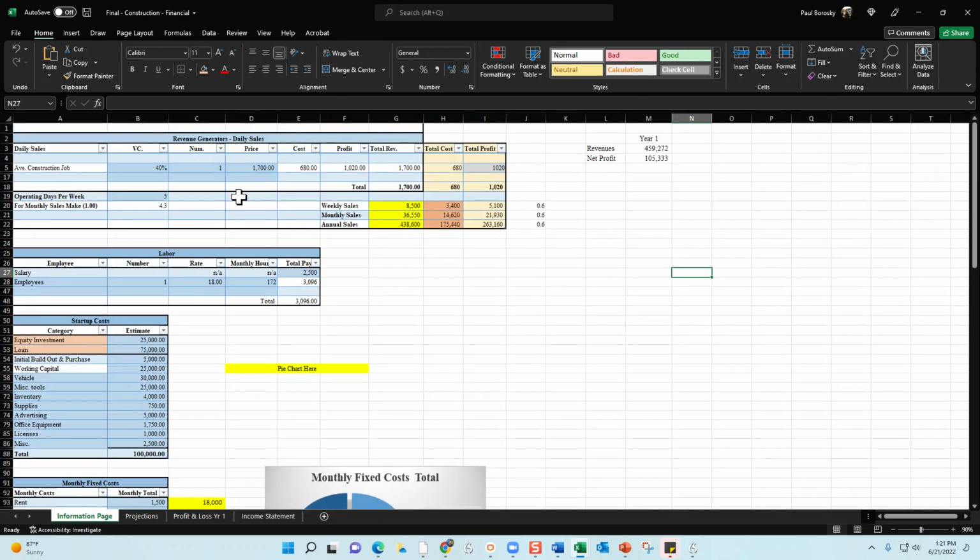So the way this segment right here is broken into is we first start with our revenues. So this is the revenue segment. The title for the revenue generation is average construction job. For this right here, I'm saying that we've got one job. If you're going to do more than one job daily, then change it there. This is the average price per job. And then here's the variable cost, 40%. 40% of 1,700 is going to be your cost and is calculated automatically, which would be the 680.